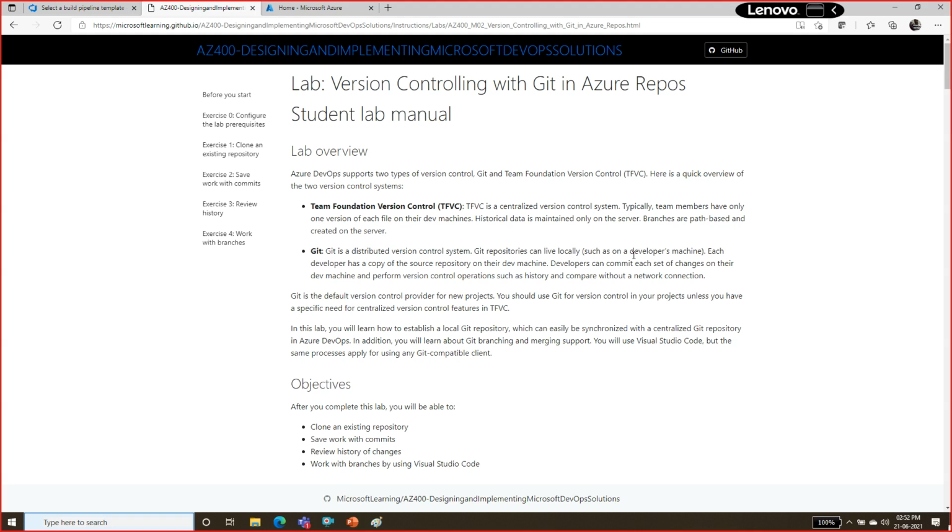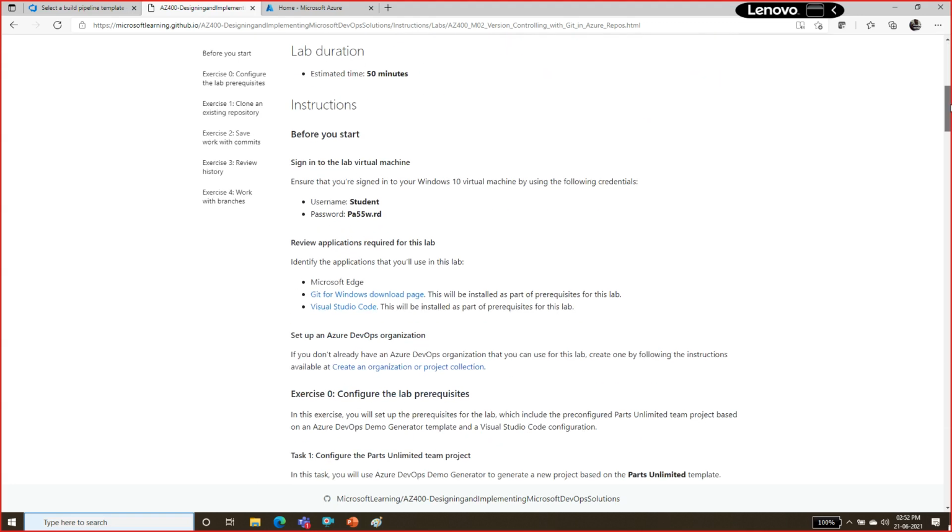Now let's do this lab, and this requires the two software which I told you we are going to use. One is Git for Windows and the other is Visual Studio Code. So these are the two software which we are going to use.